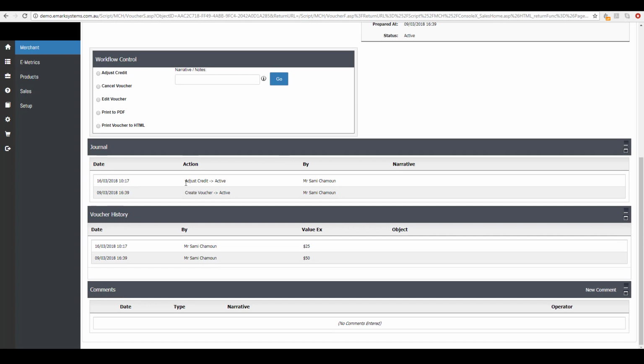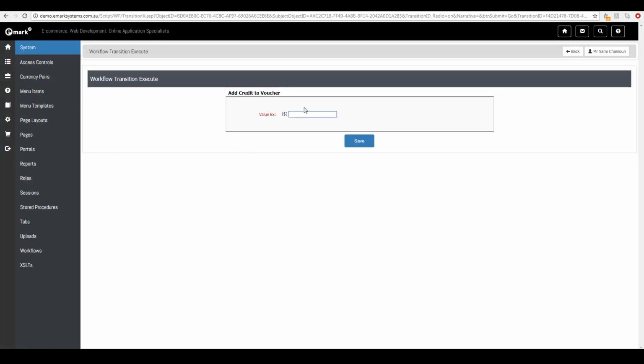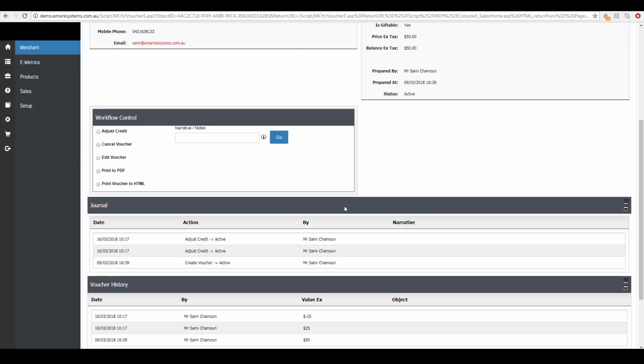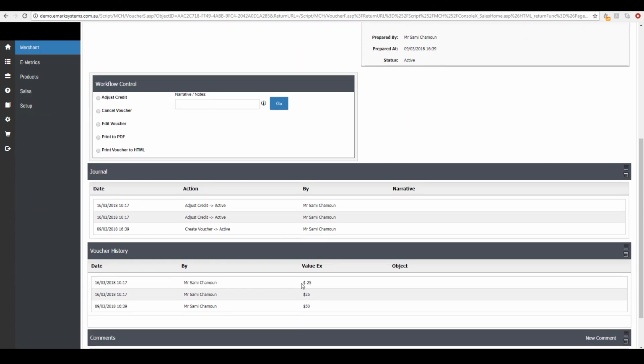In the workflow journal we can see that the adjust credit transition has been run, and we can also see that another $25 has been added into the voucher history. Likewise, we can remove credit, and in the journal we can see that $25 has been removed now. By cancelling the voucher, it will be no longer valid to use, and it will be marked as cancelled.